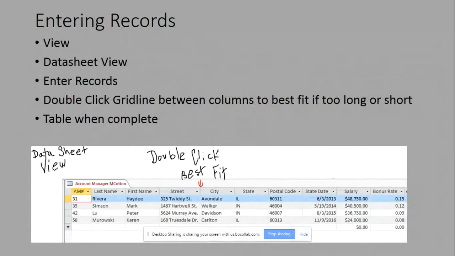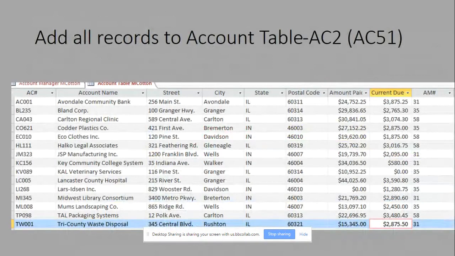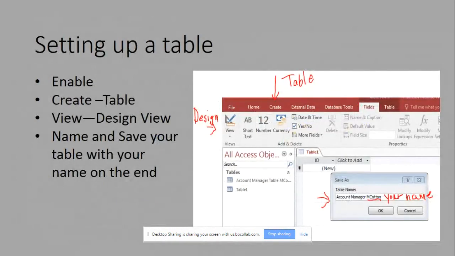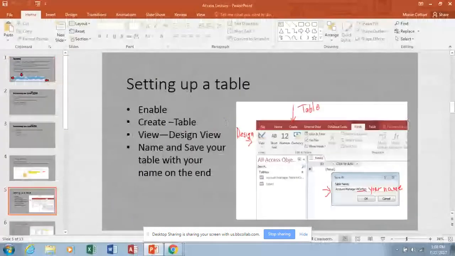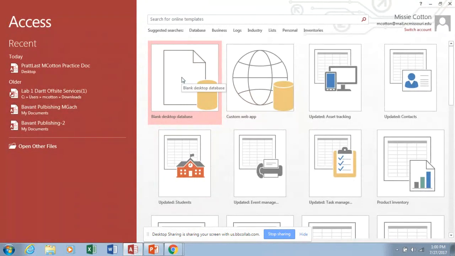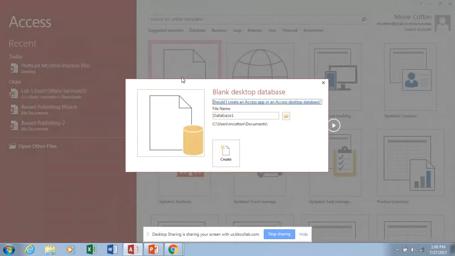I've got several different screenshots for you to take a look at, and hopefully that will help you as you work through this chapter on Access. So let me escape, get out of that. I'm going to go to Access, and we're going to create a blank desktop database.